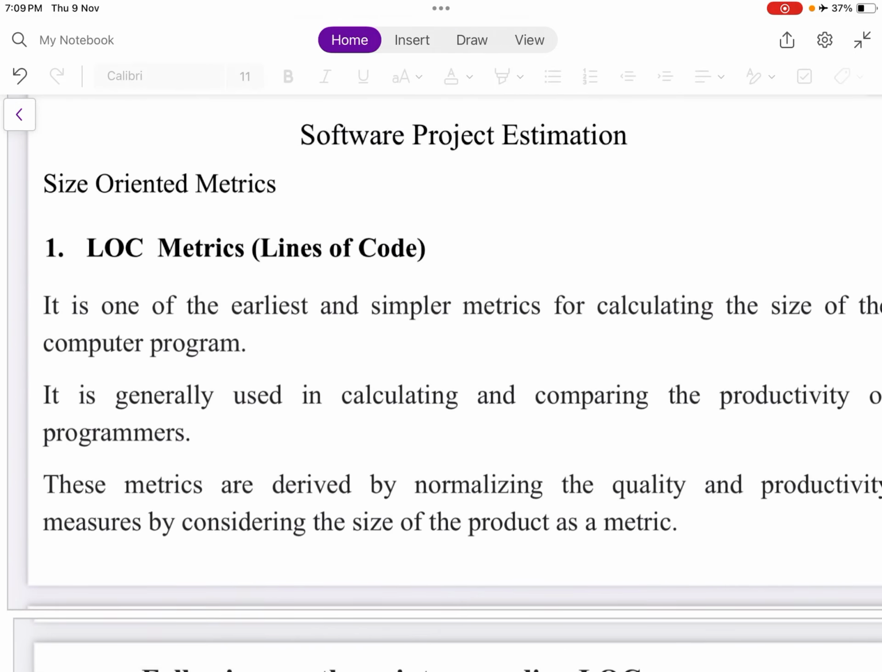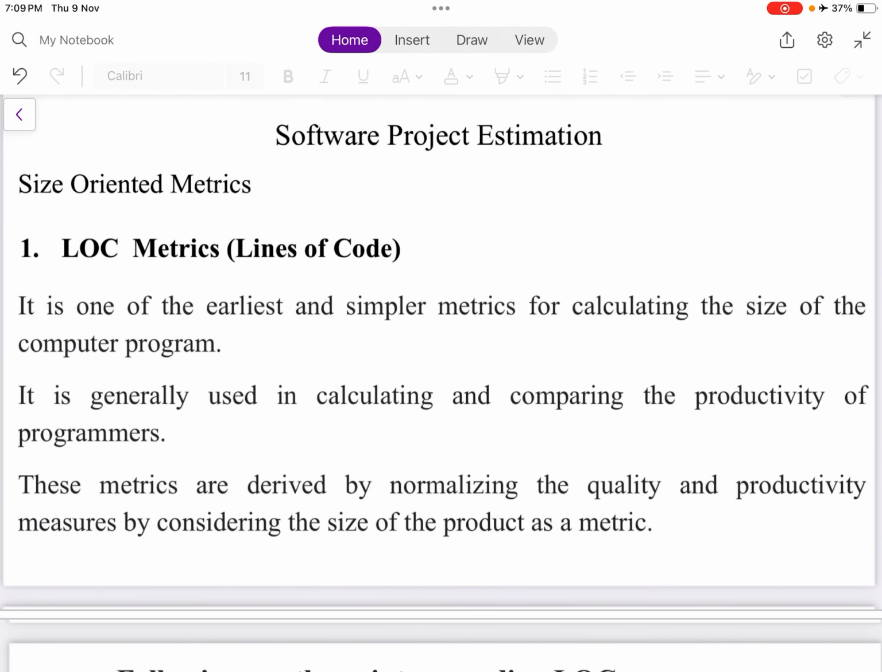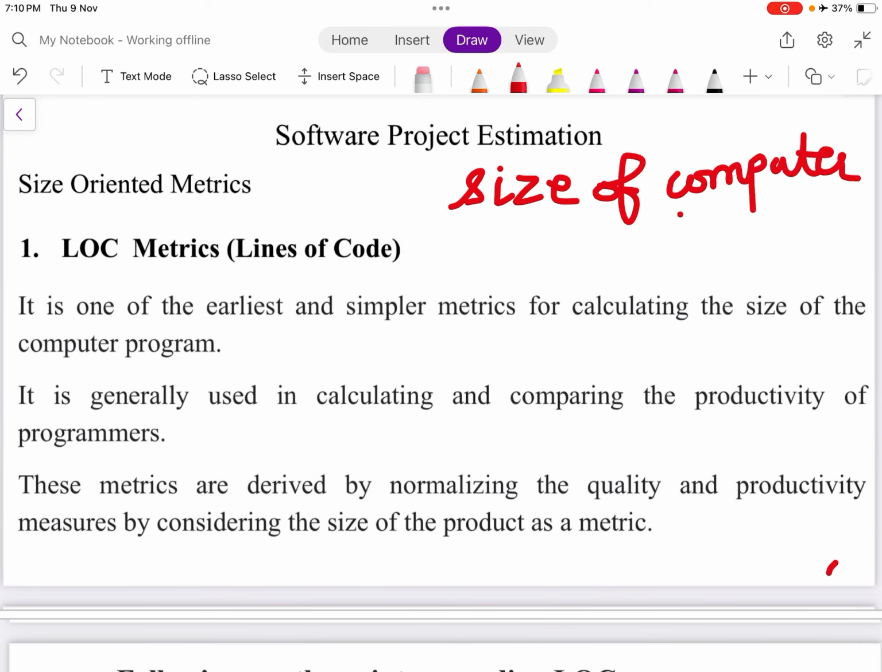Software project estimation, size oriented metrics. LOC metrics is lines of code. It is one of the earliest and simpler metrics for calculating the size of a computer program. To calculate the size of a computer program, we will check the lines of code, how many lines have been given to coding, that will be checked.